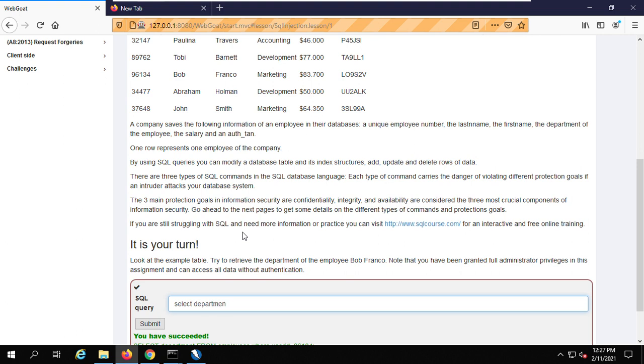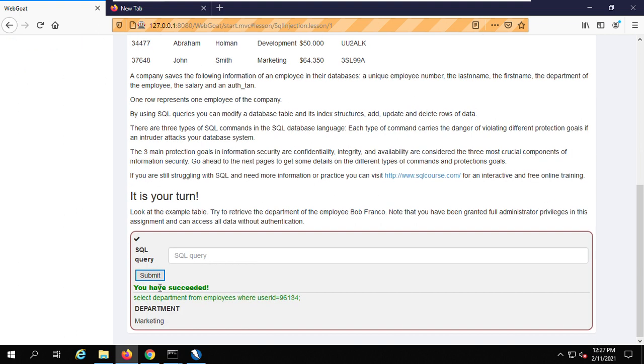Select department from employees where user ID equals 96134. And we submit again, we get you have succeeded. Right? The case does not matter.